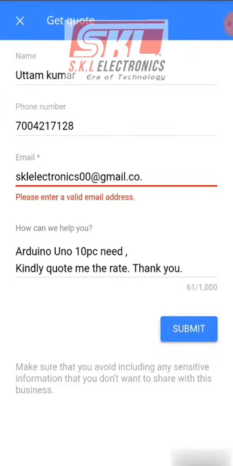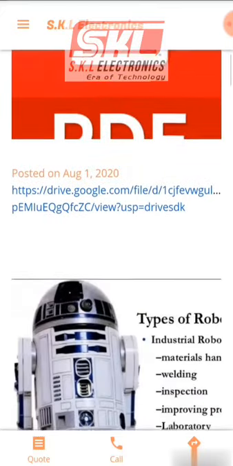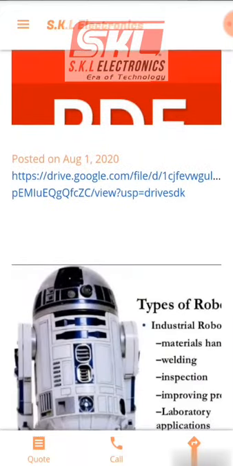Likewise, I have shown you an example here. Firstly, you have to put your name here. Then put your phone number, email ID, and whatever item you need in the message box here. And click on submit. You will get the quote as soon as possible. And now I will show you how to view the PDF file of our product which is listed online.